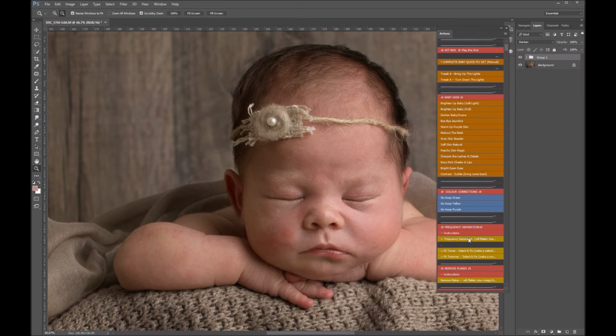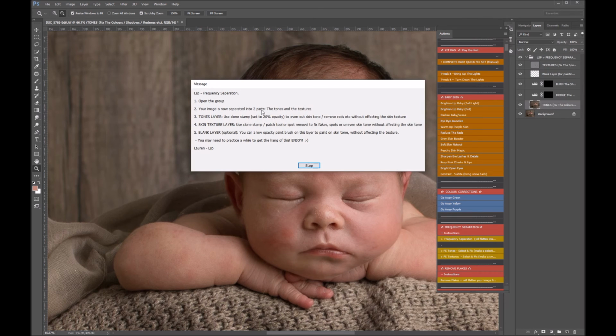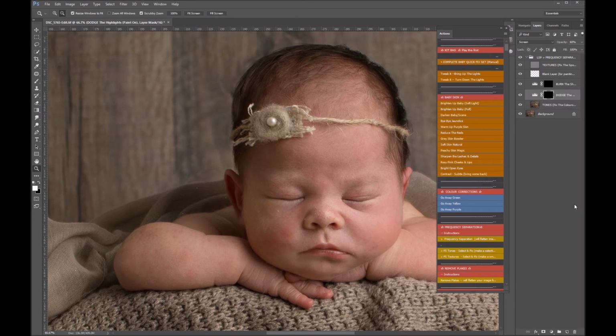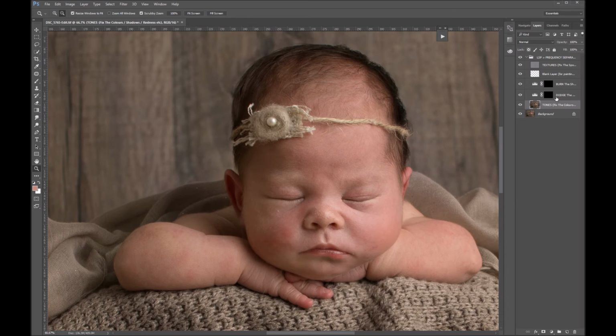So I'm just playing the action, and it comes up with these instructions. Open the group, your image is split into two parts, tones and textures, which you already know. But as you can see here, we also have a dodge layer and a burn layer, which are both very, very handy. Dodge means lighten and burn means darken. So you can paint on these with a white brush and lighten or darken the shadows as you wish.